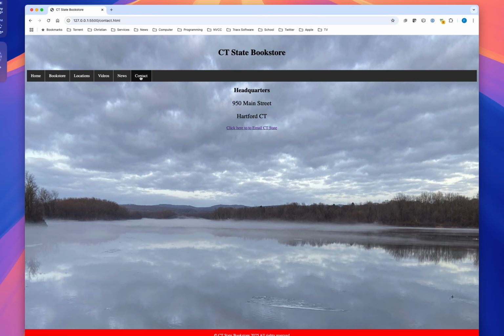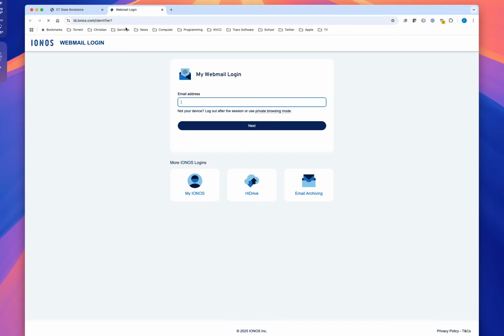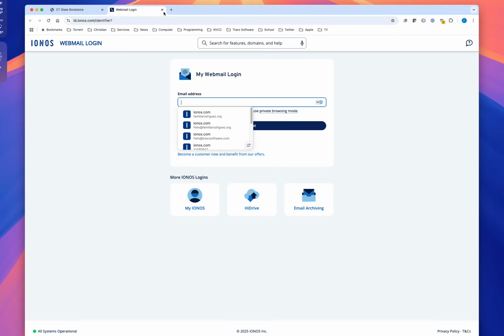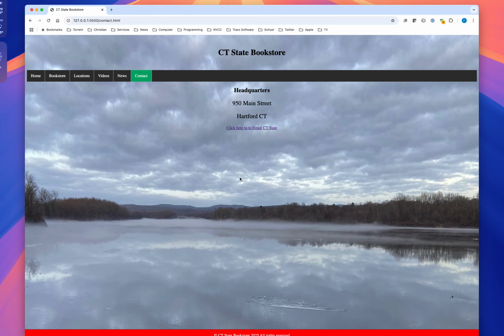And then the last one is the contact. Here I have a title, the company headquarters, the address, and I also gave an email. When you click on it, it takes you to the mail too, so you can email. Right here it's having me log into my email client. All right, and I think that is it.